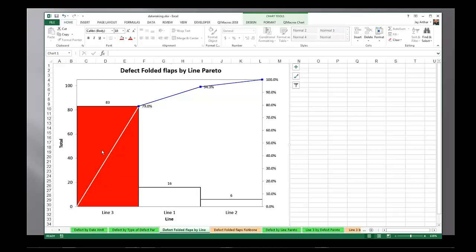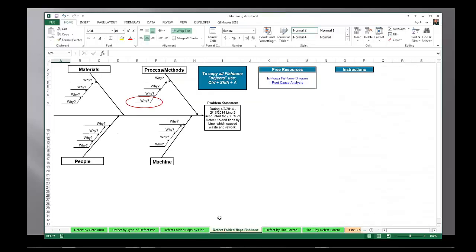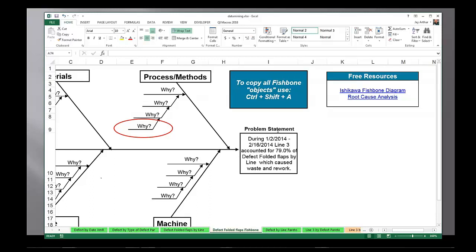And then it'll take the big bar here and write you a fishbone diagram. So during 2014, line 3 accounted for 79% of defect folded flaps and caused waste and rework. Well, that's an entire improvement project, and we did that in 20 seconds, right? And again, I used to spend hours and sometimes days doing this.